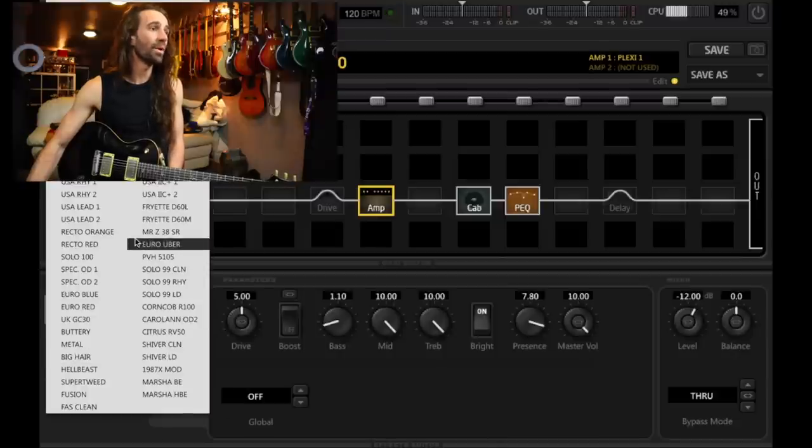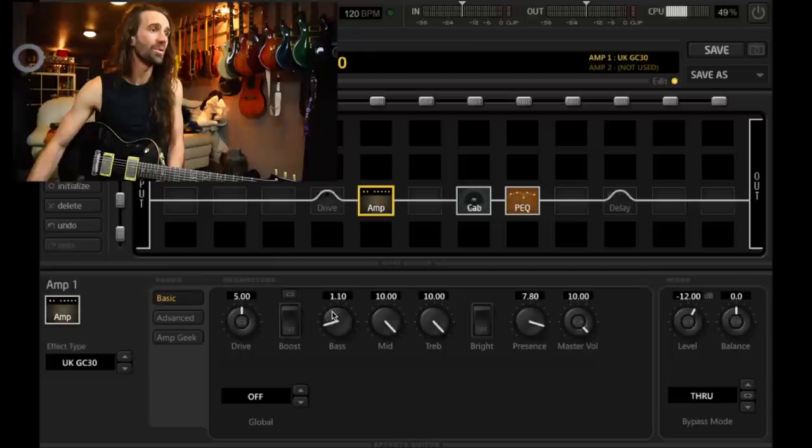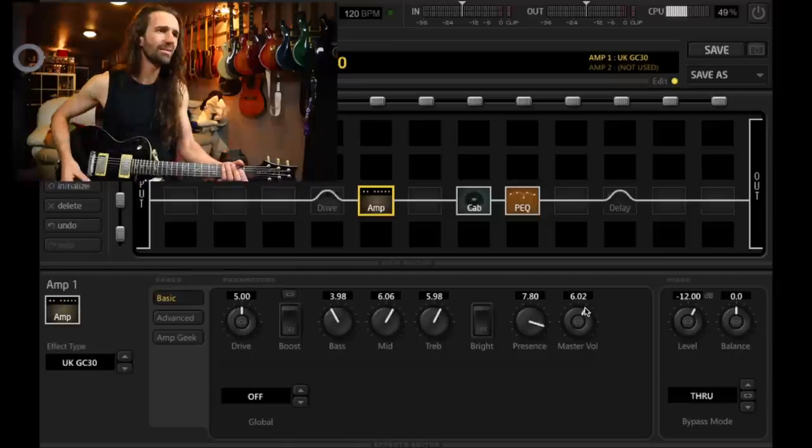We have one that I remember being a really nice kind of clean amp. This one, the UK GC30, it's based around a Laney VC30 from memory. Let's just bring the master down. Let's see what it sounds like.